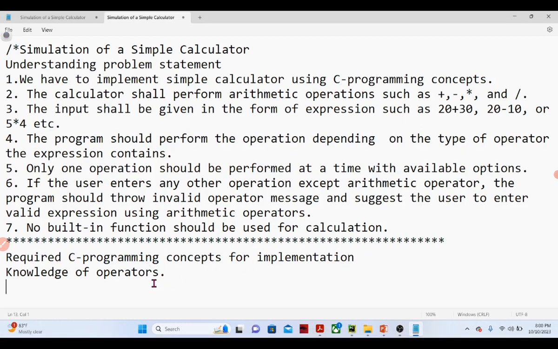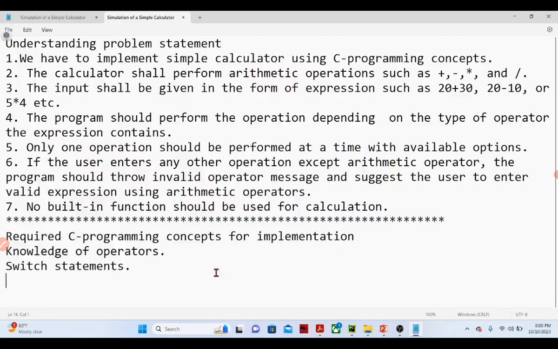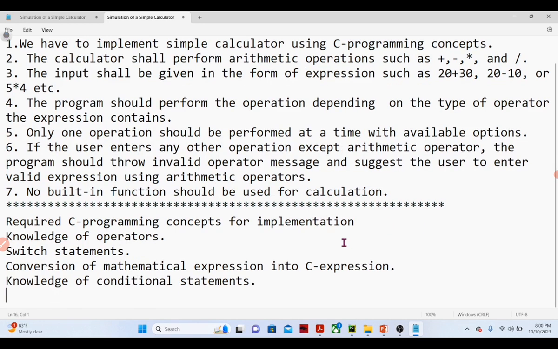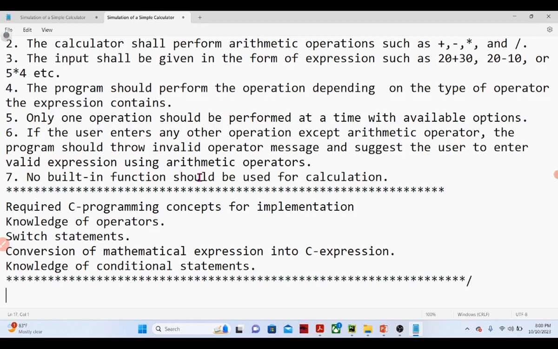You should have knowledge of the operators. You should have knowledge about arithmetic operators, logical operators, and bitwise operators, and which operator does what operation. You should have knowledge about these different types of operators, and relational operators and assignment operators. Everyone should know the information about the different operators supported in a C program.